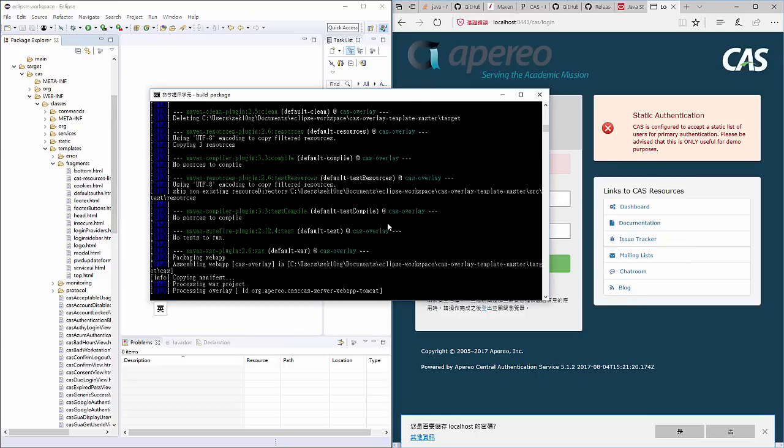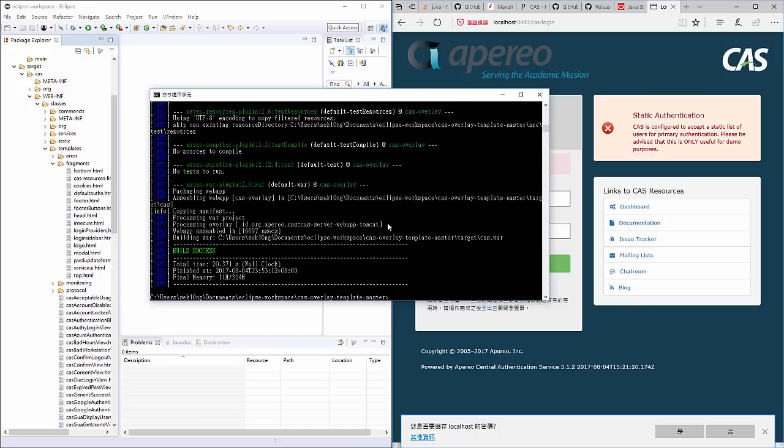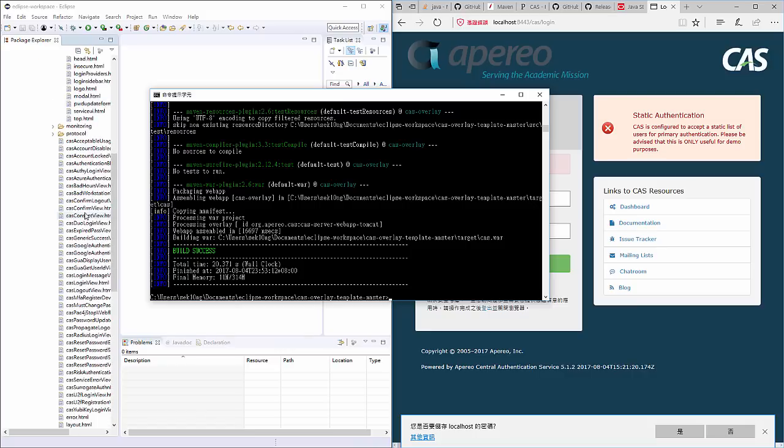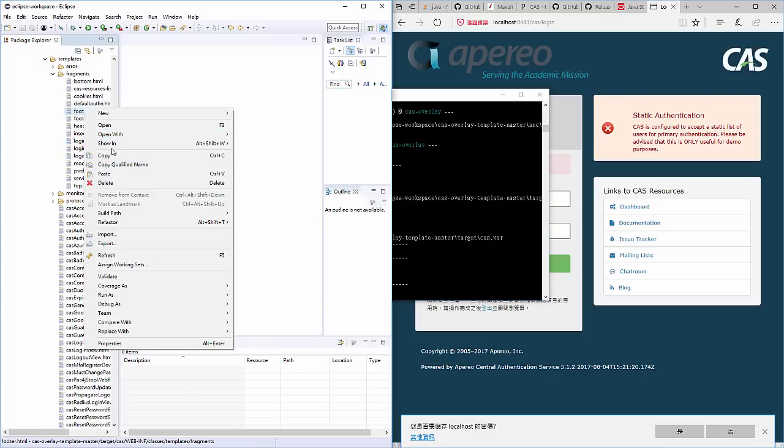This is very important because if you use CAS for your own company or whatever, you want your own logo, you want your own whatever. Everything you want needs to be customized, at least the layout, the look and feel. But that's not important now. Let's just open the login provider. Let's just refresh it.